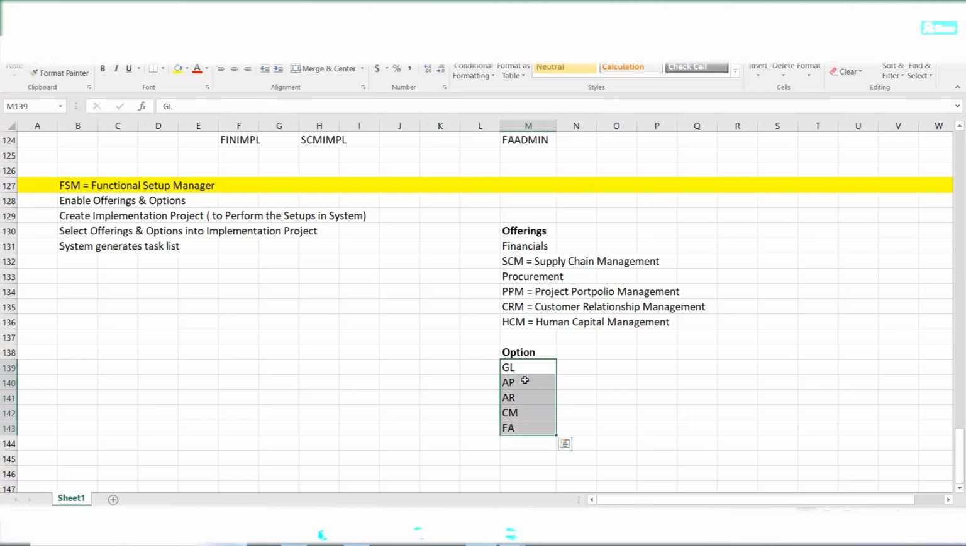The system will create a separate task list for AP. If you want to implement AP, what setups need to be performed? That list it generates. For every application, the system generates the list of setups that we call a task list. Then we can start working on the configuration. We can do the setups. So this is what we have to understand.